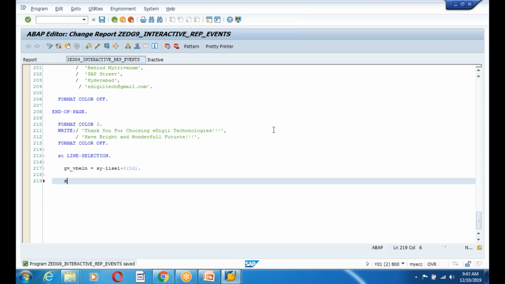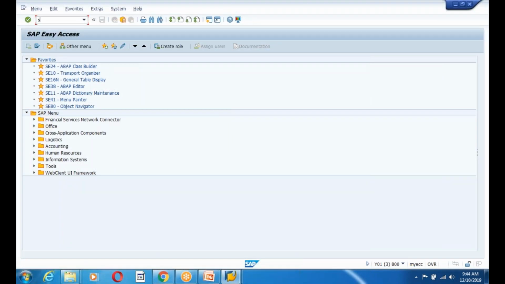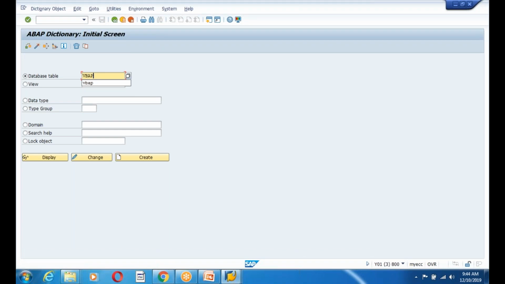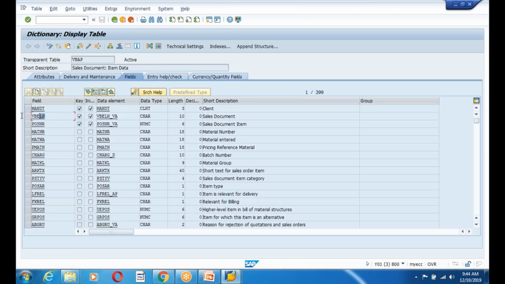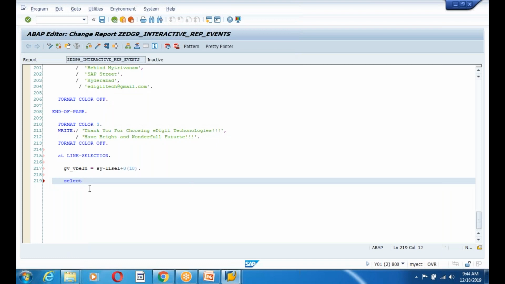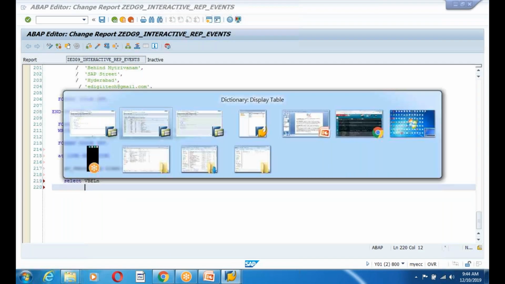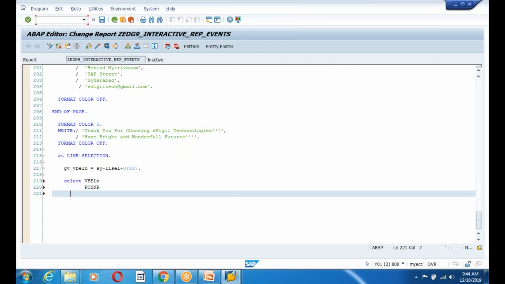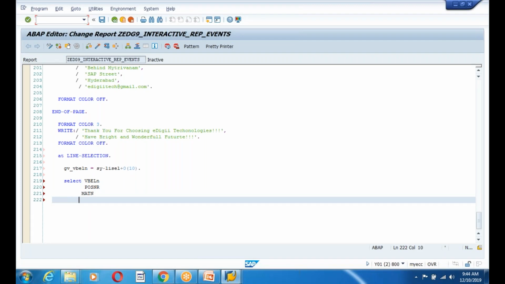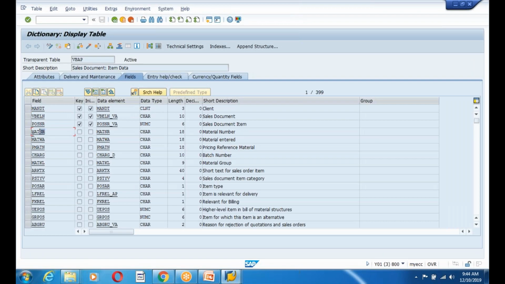And SELECT. I need to fetch the data. See, if I want to display the item details, I need to fetch the data from item. So what is the database table for the sales items? It's VBAP in ABAP. So go here and select VBELN. Next, select POSNR. Next, select MATNR. So item details, guys. See, even you see the fields. Material number is the product or material. Then material number, charge, and this.